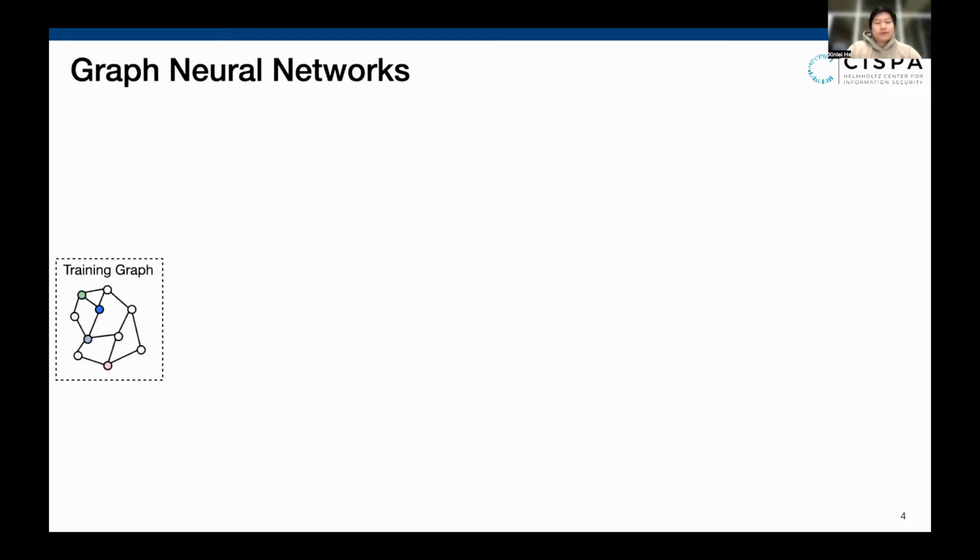To train a graph neural network, we first need a graph dataset that contains node features and connections between different nodes. The model can be trained for different tasks, such as node classification, link prediction, graph classification, etc. In this work, we focus on the node classification task.